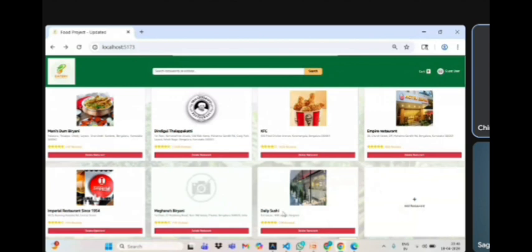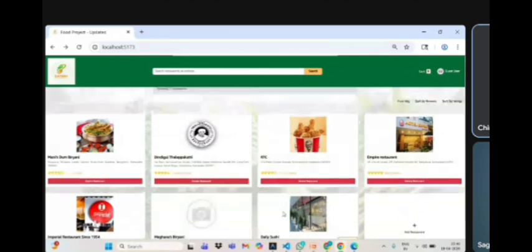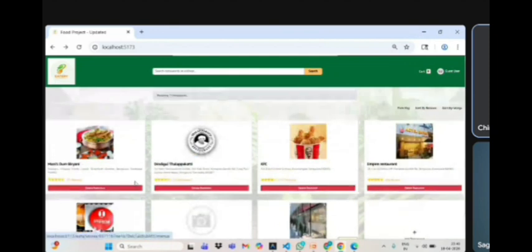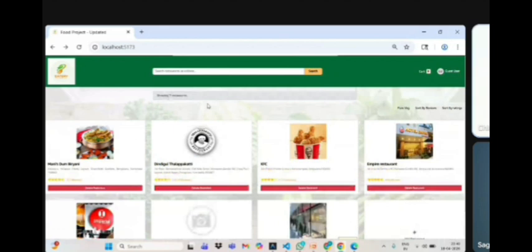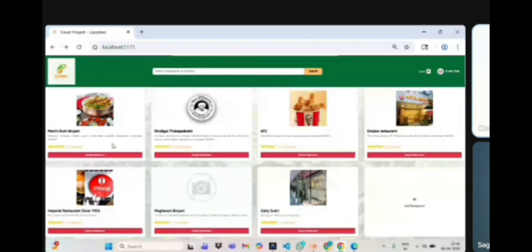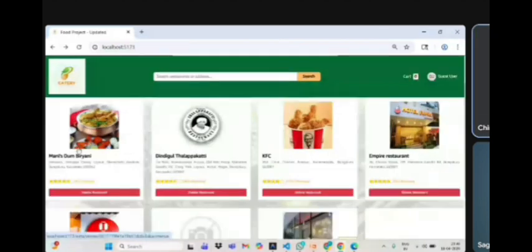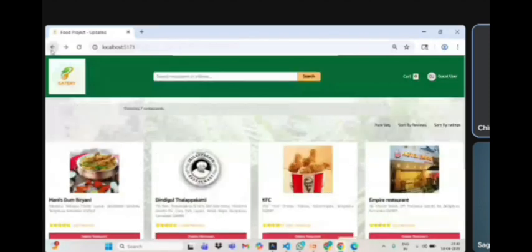Here you can add restaurants, and all available restaurants are displayed in a card format. You can see how many restaurants are showing. Each restaurant card contains important details such as the restaurant name, location, ratings, and number of reviews.